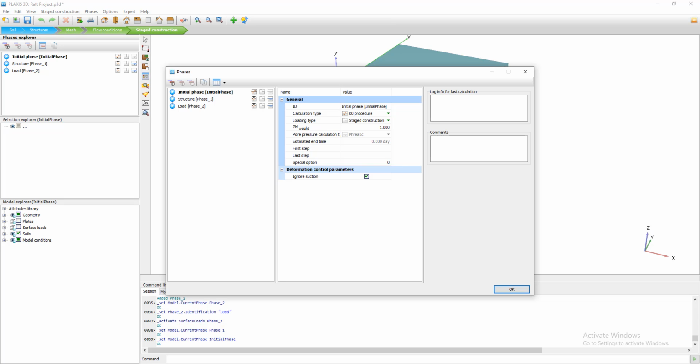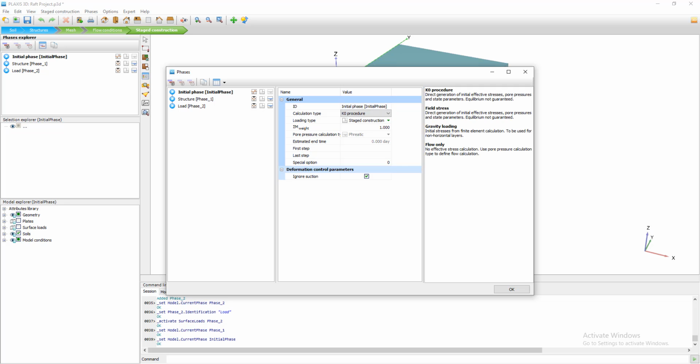For the initial stage, you use the K-node procedures. Here, there are different ways to solve for the initial stage. We have the K-node procedures, or the field analysis, or the gravity loading, or the flow only. Most probably, we are using between K-node procedures and the gravity loading. And the difference between both is the gravity, we use it when we have a sloped surface, or in other cases.